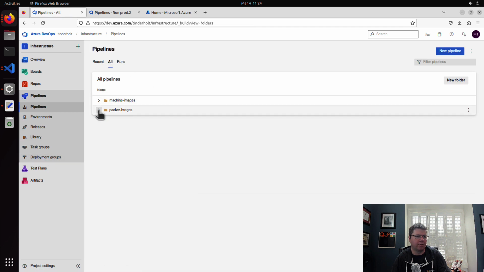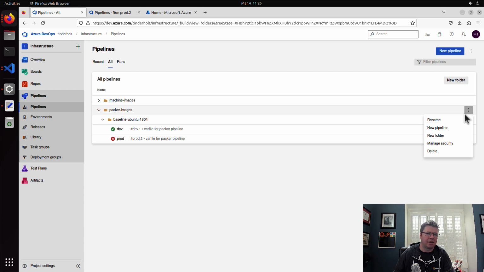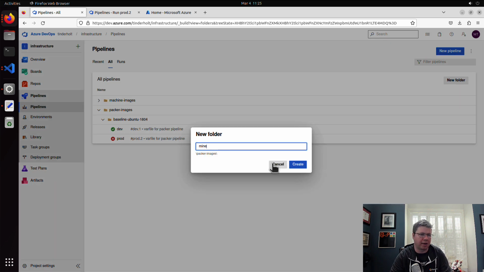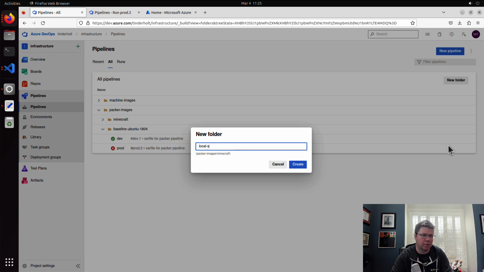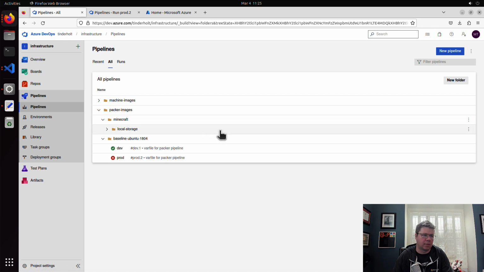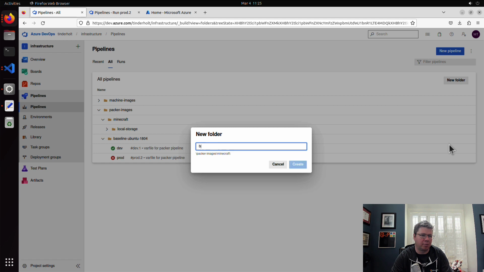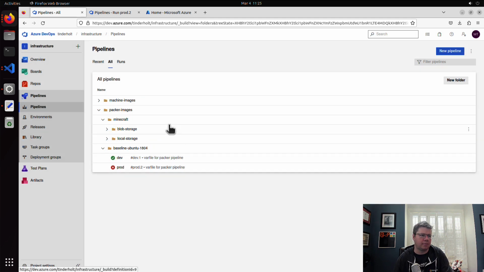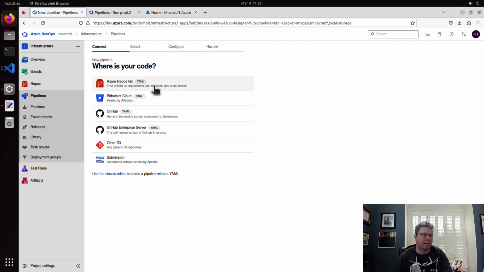So I'm going to go into my Packer images and I'm going to create a new folder, not in baseline Ubuntu. I'm going to create a folder called Minecraft. And then I'm going to create a new folder called local storage. You see how I love folders. Love all these Z folders. And I'm going to create blob storage. And now we need to create a dev and a prod pipeline in here.